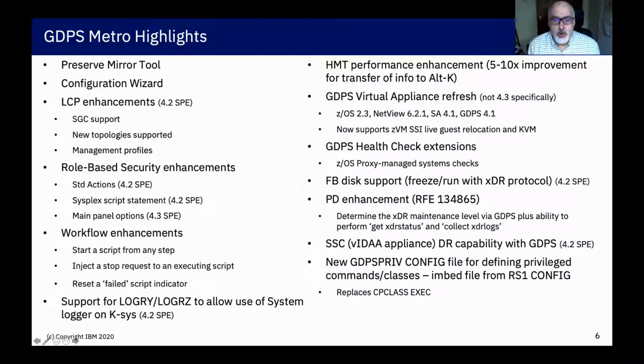We have improved or introduced, I should say, a number of health check extensions. Primarily, those health check extensions are to deliver and provide health checks for your ZOS proxy managed systems. So we have the health checker running on the proxy managed systems with a number of GDPS related health checks. And we'll spend a very brief moment looking at those in a bit more detail in some charts time.